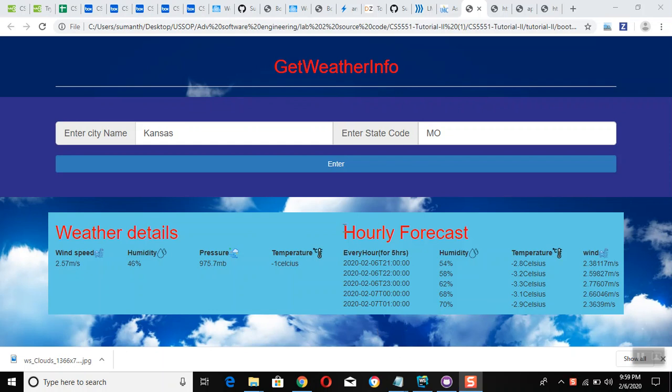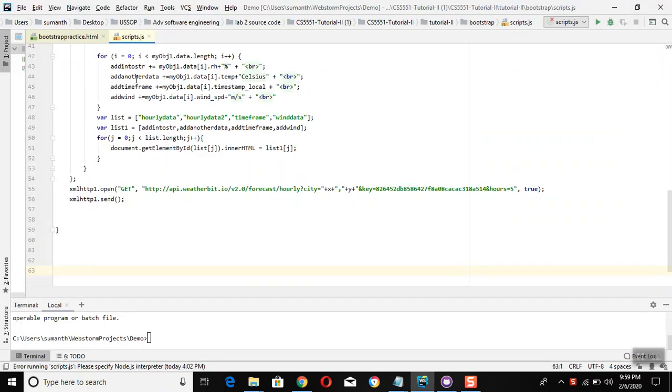In this video we are gonna learn how to make a weather application. So this is a UI I have made, and here I have entered Kansas and Missouri. You will get the details over here. You can change that, Chicago. So like this. So now I'm gonna explain the code.